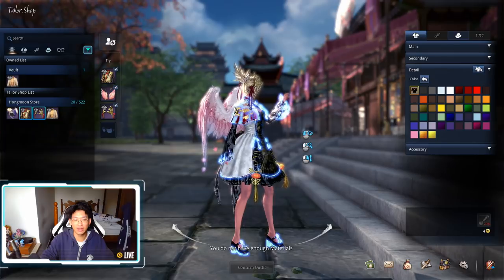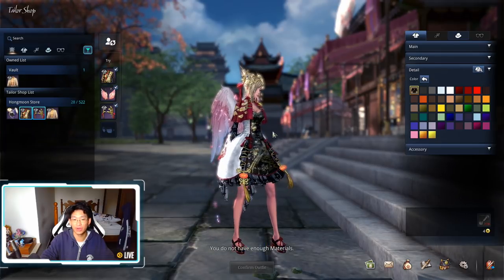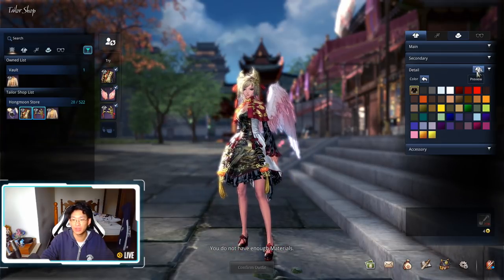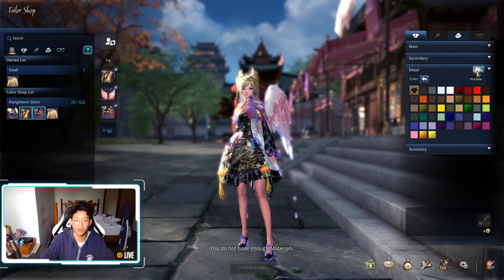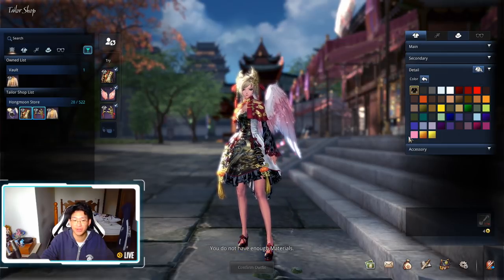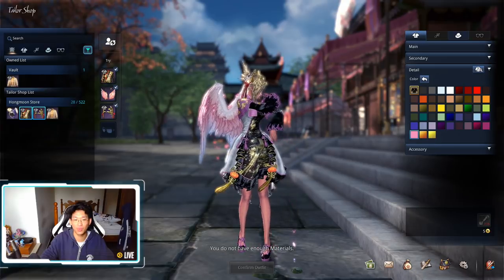Then we can go to detail, and detail again, it'll light up and tell you where it is. If you forgot where it is, you can click on this button, the preview button, and it'll tell you where it changes. So it changes like the shoelaces and everything. Let's make it bright pink, because why not?